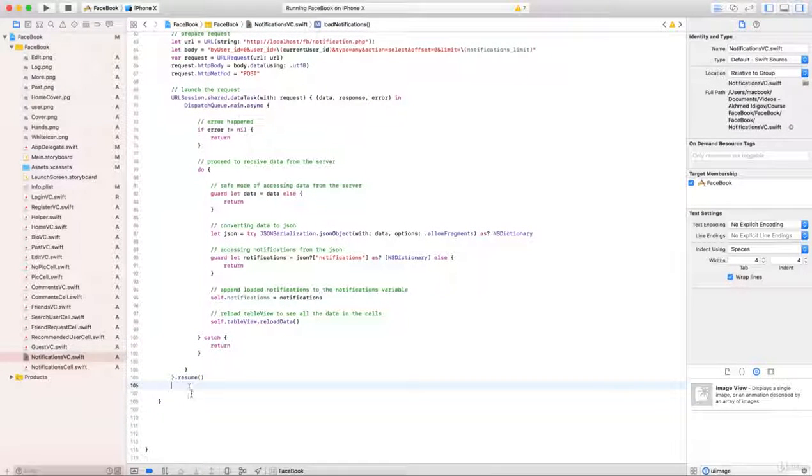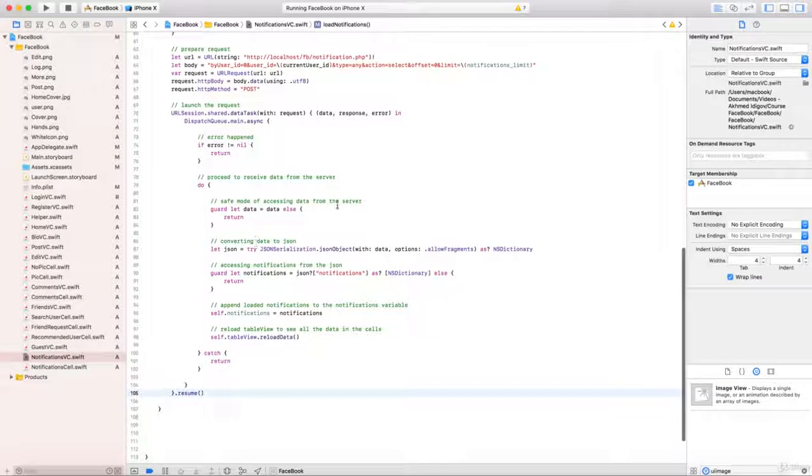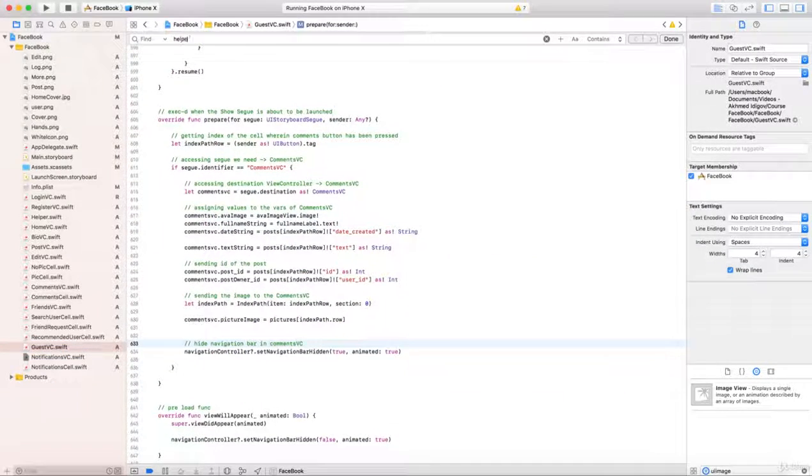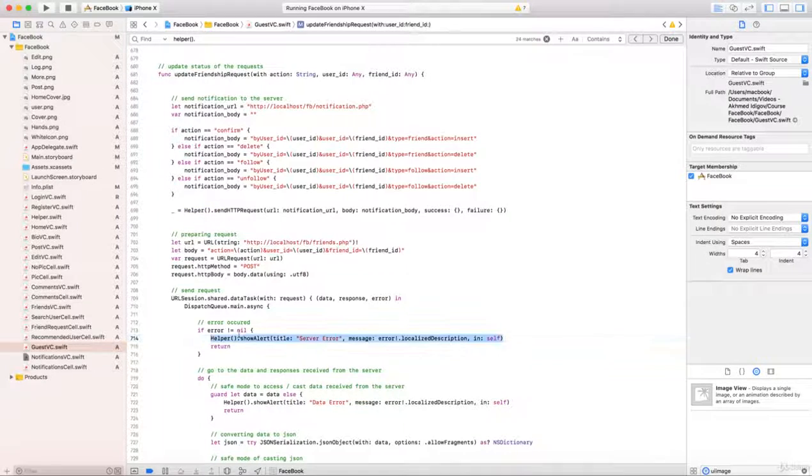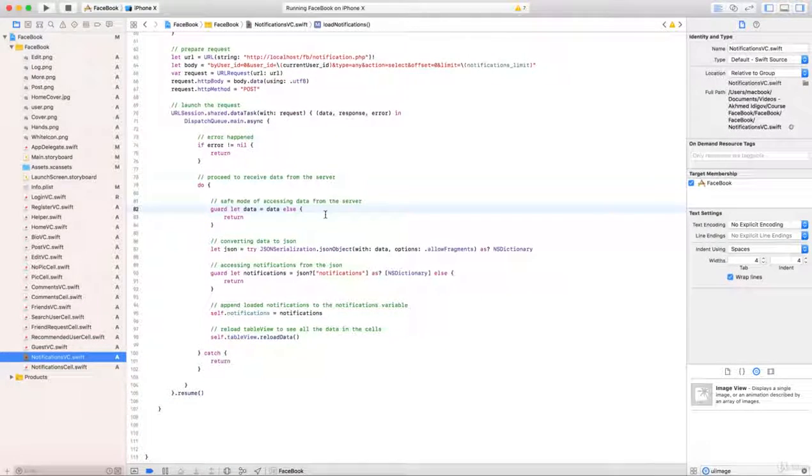Okay, so as a good habit, I would like here to return alerts the way we have done it here. I'll just copy it from the previous ones, for example from the guest view controller, this one, server error. You can just write it.